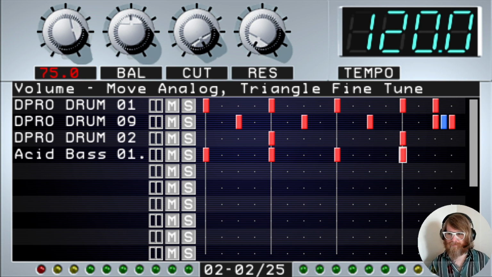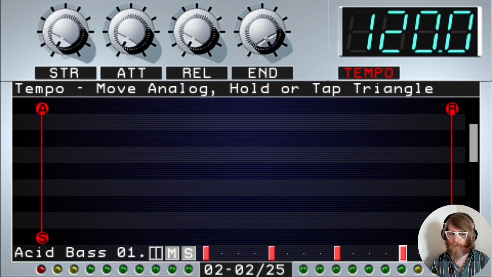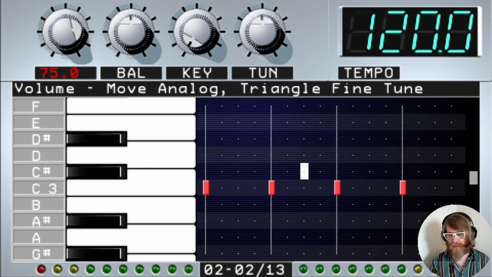And you might think, well, what do I do now? How do I get actual melodies out of this thing? And this is where the track view comes in. And as you can see, it's a fairly straightforward piano roll. So you can start to do things like this.